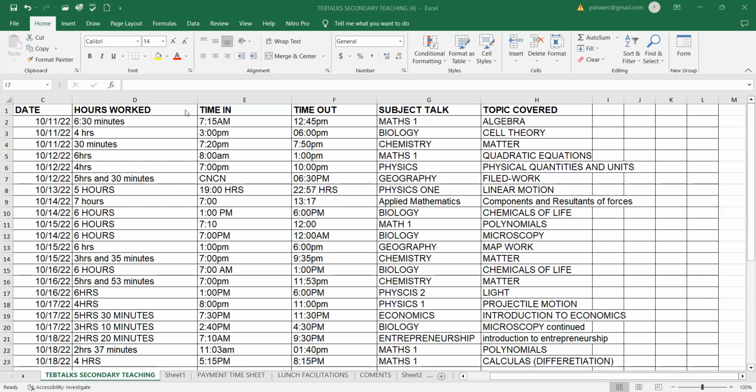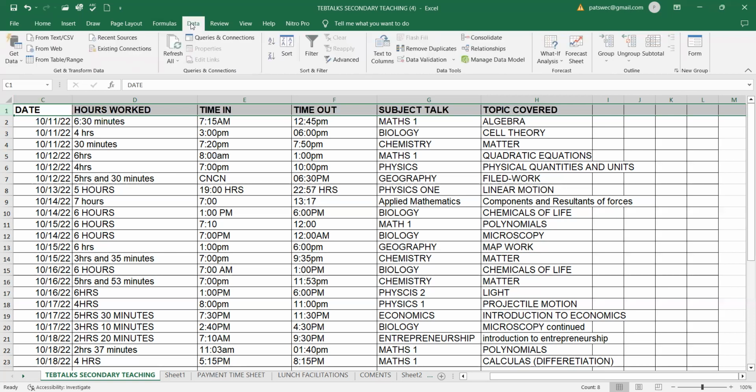the headers. After locating, you can say I have the headers: date, hours worked, time in, time out, subject talk, and then topic covered. So go ahead and select the row where the headers are. After selecting that row, you go and look in the ribbon of tabs. I want you to select Data as one of the tabs in the ribbon.